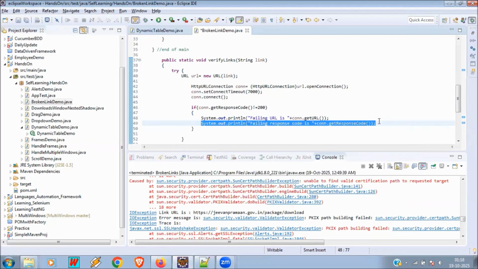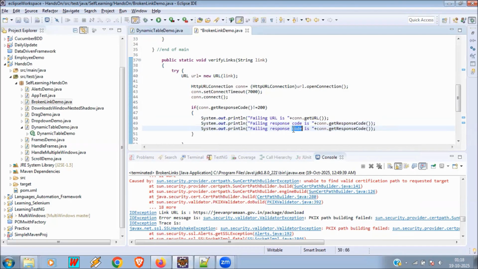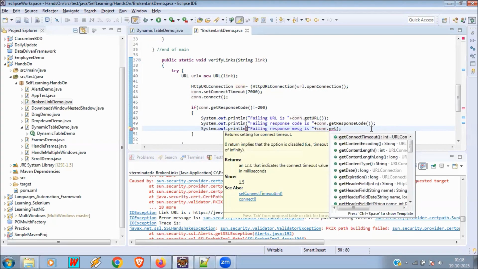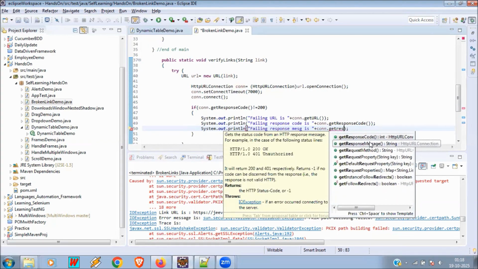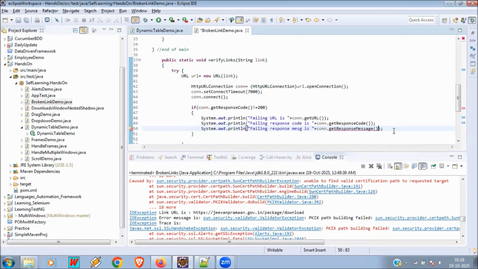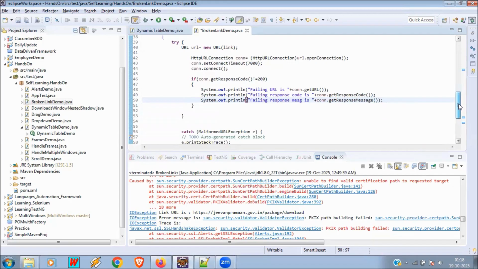And similarly, we will get the response message as well. Field response message is con dot get response message. So this is what we are going to display to the user.